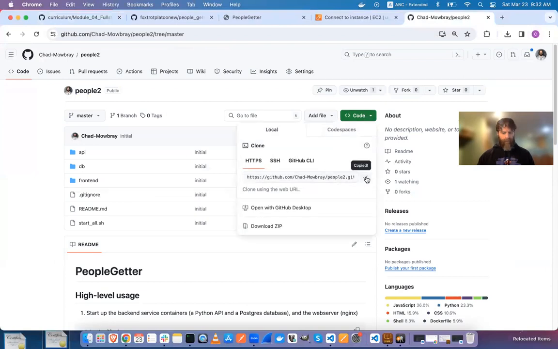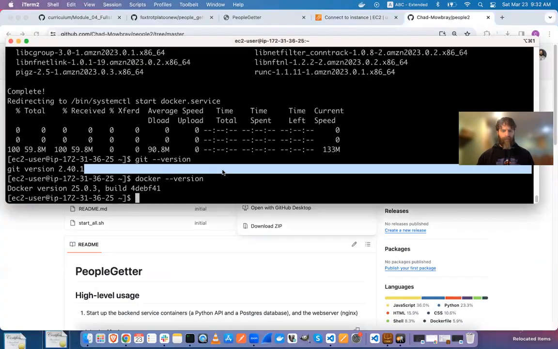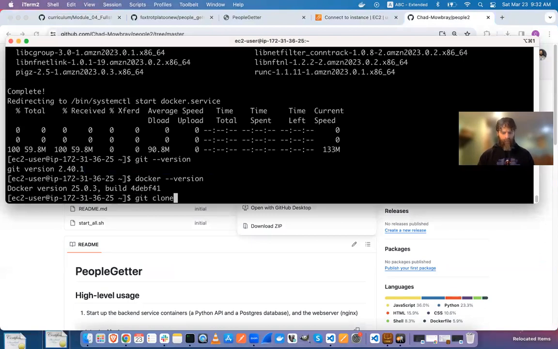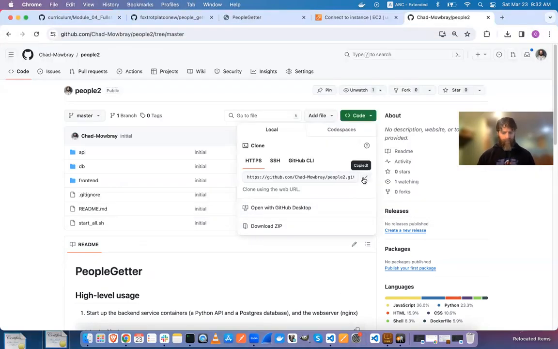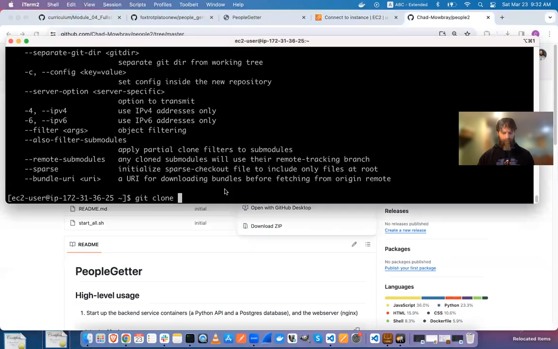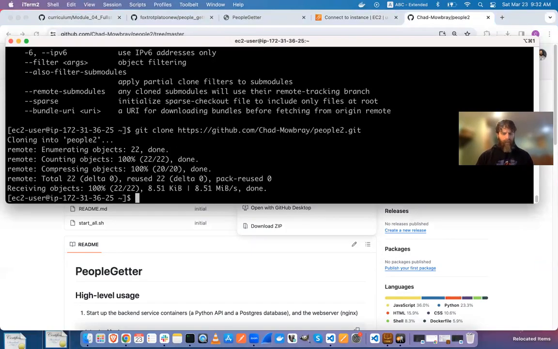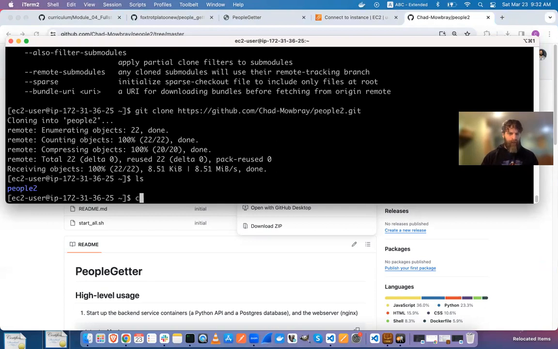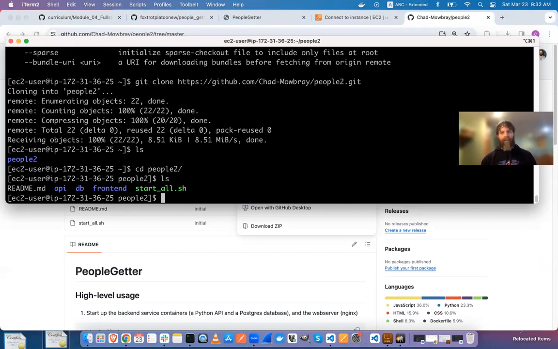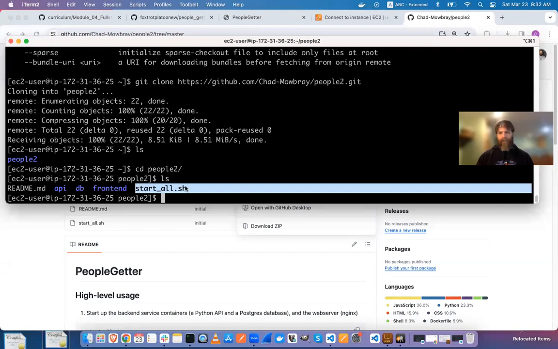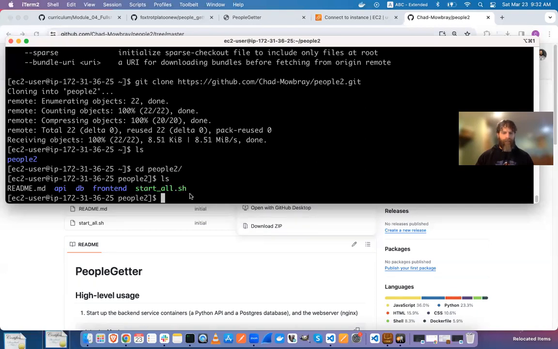and copy this, and then I can just do git clone. Copy that. Do ls, I can see that it's there. So I'm going to go in there, and then I should just be able to run the start all script. So let's see if that works. So ./start all.